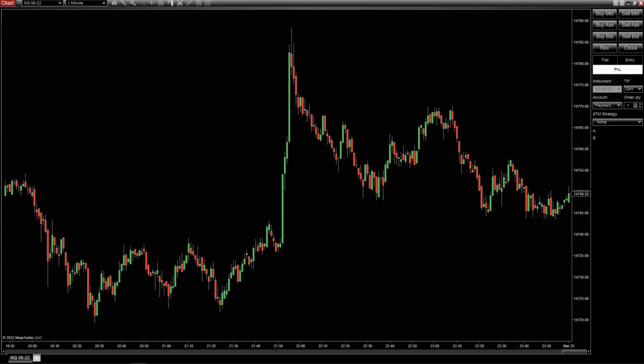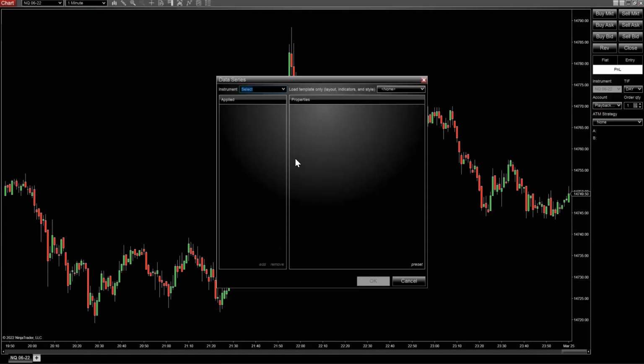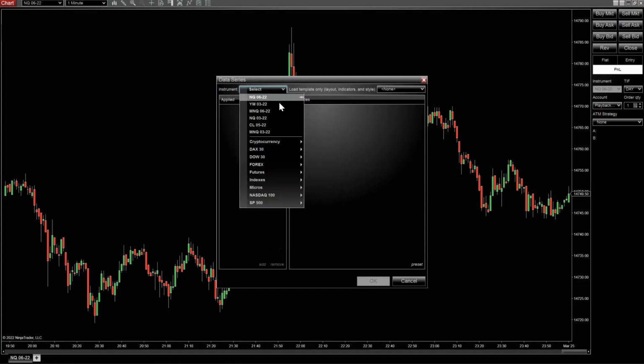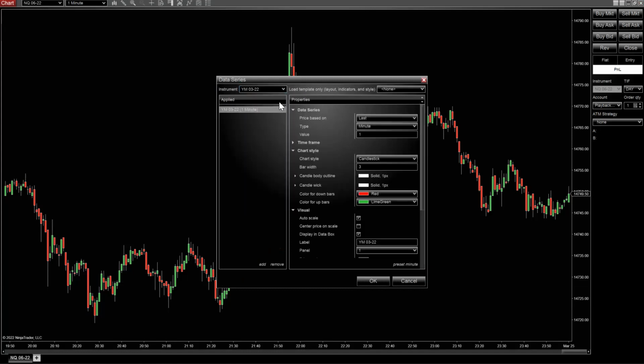at the bottom, you can go down here and click the X. The data series box appears again. You can choose your instrument. We may want to add the YM on a totally different chart, 1 minute, 3 minute, 10 minute. Let's do 10 minute just because. Let's see, and click OK.